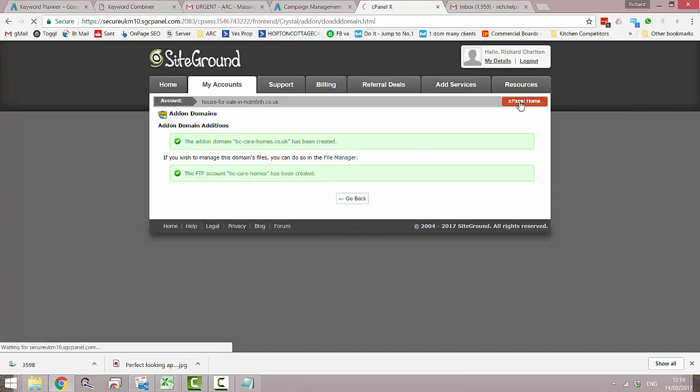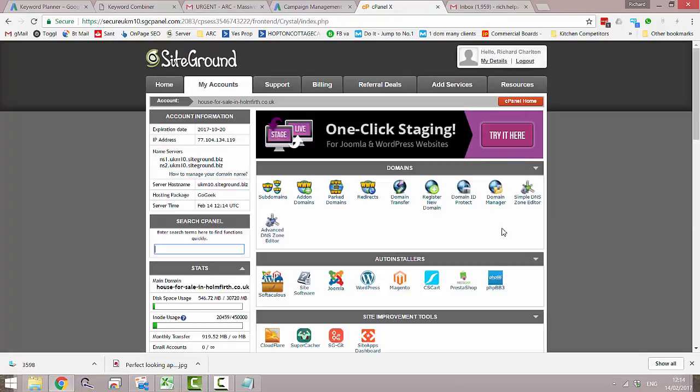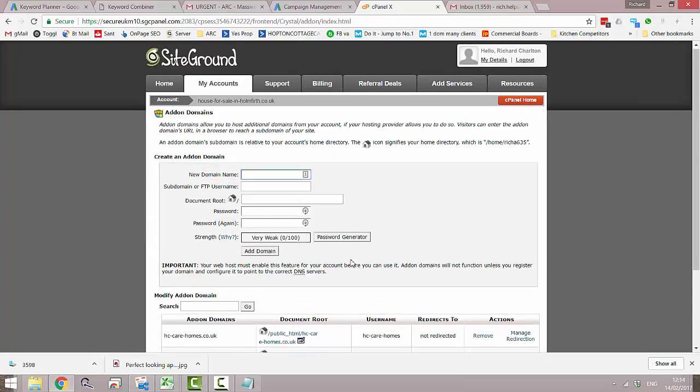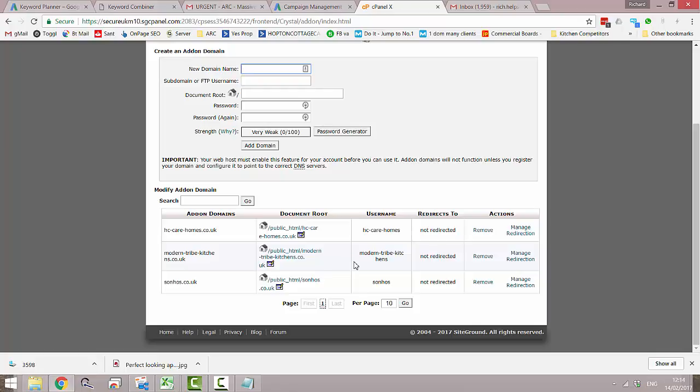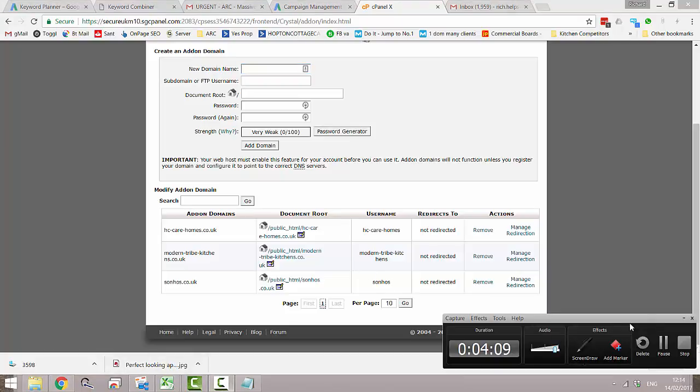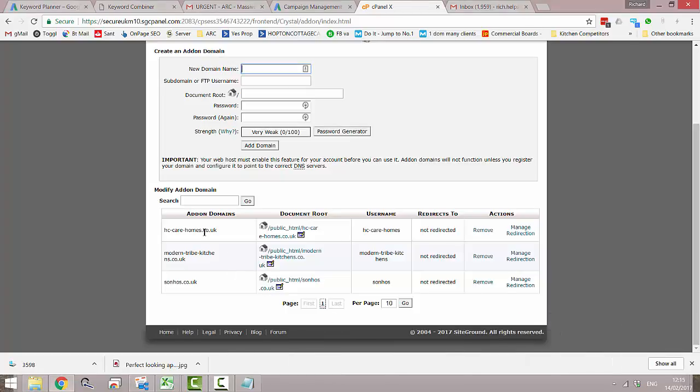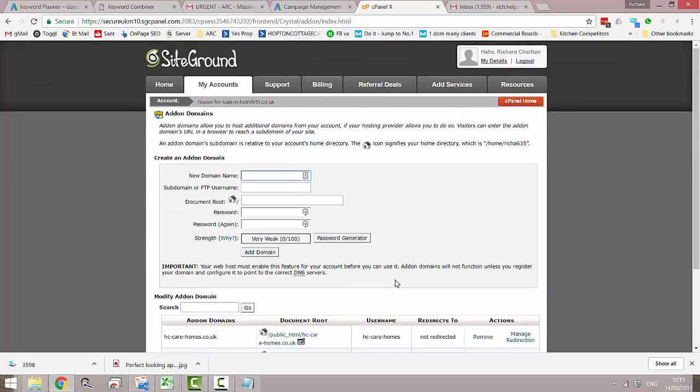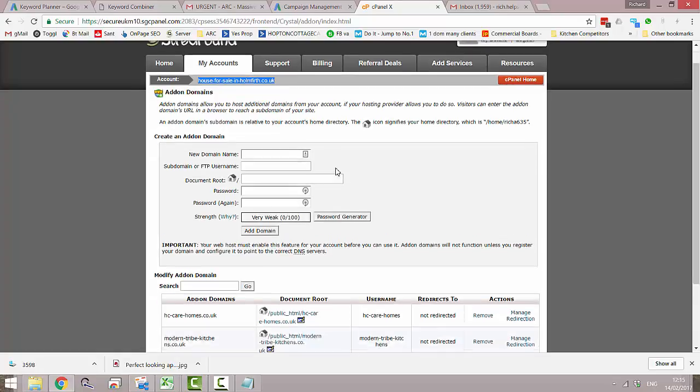So go back to cPanel Home. So now you've created an add-on domain. I'll just show you what that means. Let's go down to the bottom, I'll show you which ones we've got. So this shows you what add-on domains we've got on this account. The SiteGround account at the moment is set up as a main domain, house for sale in homeferth.co.uk. And then any more websites you want to add, we have to add on as an add-on domain.